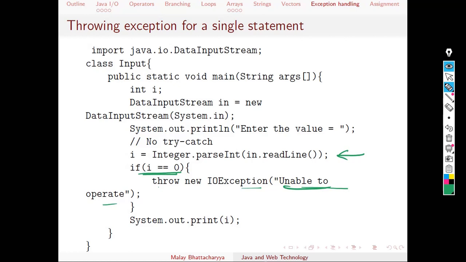So if you don't put a try and catch block and you write i equal to Integer.parseInt of readLine, and if i equal to 0, throw a new exception, unable to operate, it will give the user a message that you cannot operate on this because this is a 0. So 0 is not a valid input. This is the way you can throw an exception.